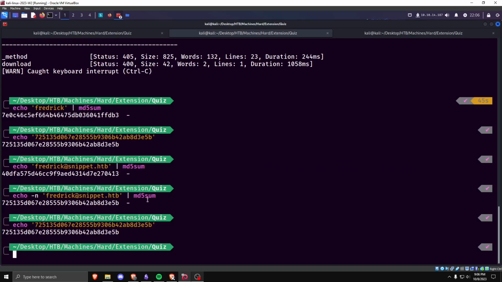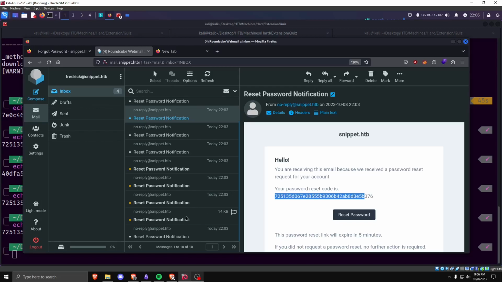Also, the fact that we can use these old ones means that regardless of how many reset password attempts we put in, any of them will work. So there's two ways you could go about doing this.